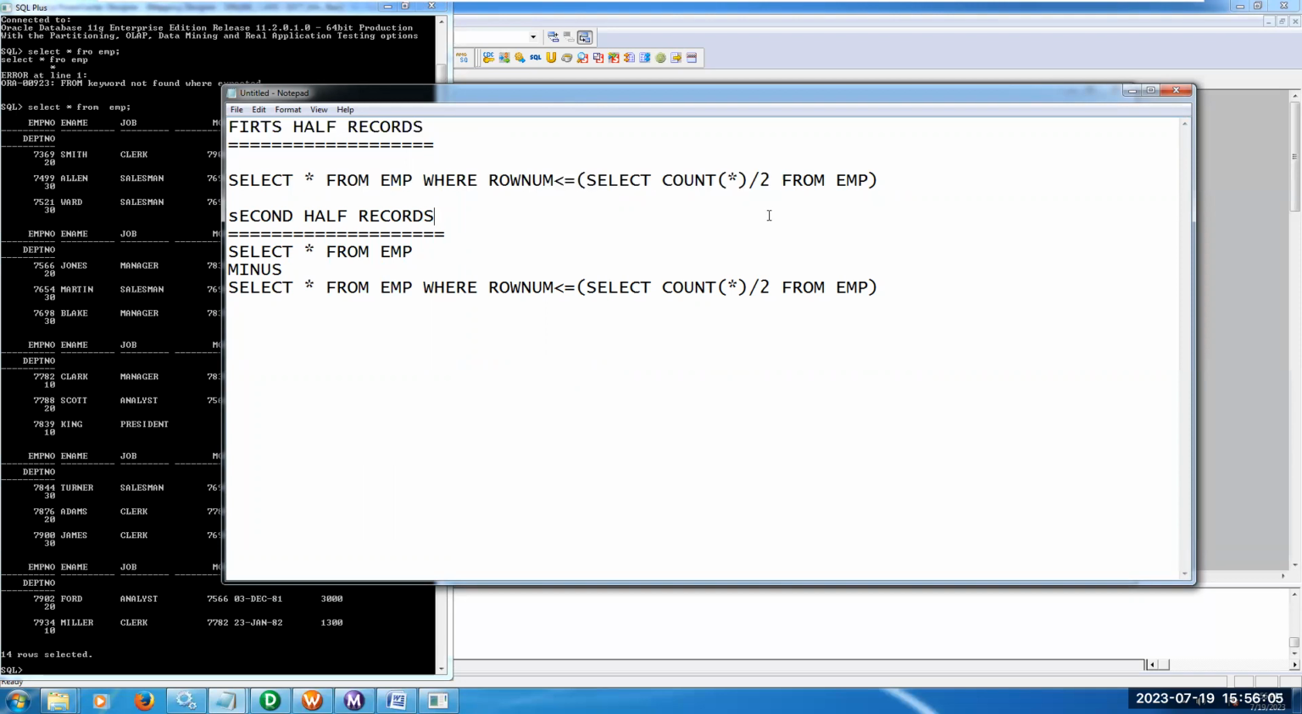Observe here, we are writing a subquery. First, the entire records will be divided into two parts. Okay, after that, see here we are applying this condition, less than or equal. So less than or equal means the row number should be less than or equal, meaning only the first half of the records we can read.